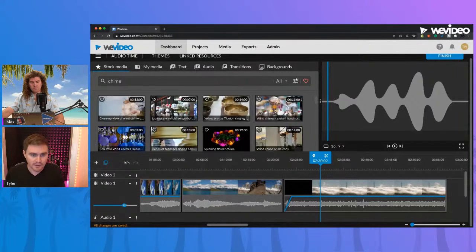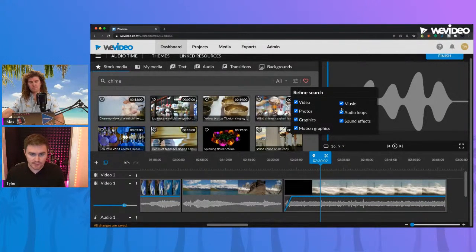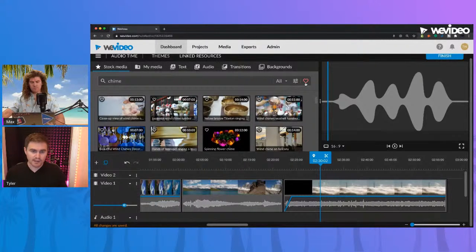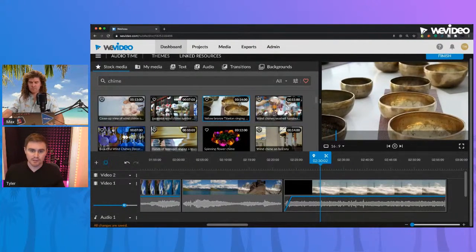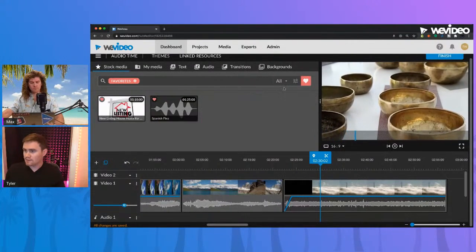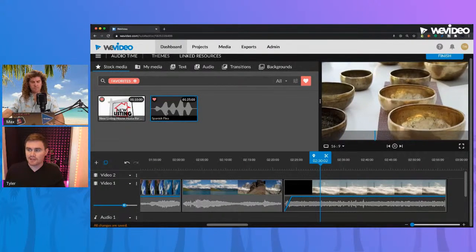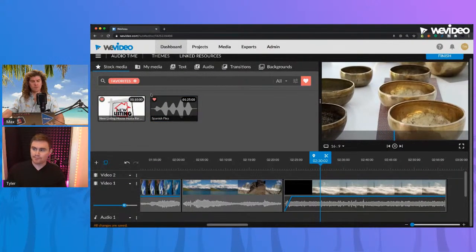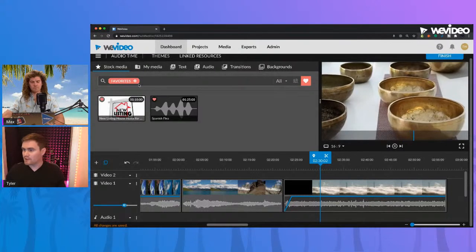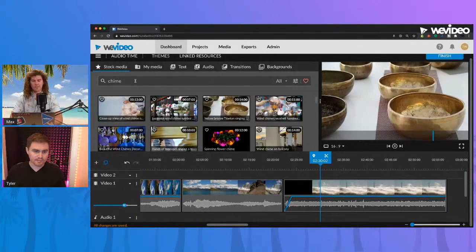There's a lot of ways to refine your search. So definitely utilize this when you need to find something very specific. This heart icon will favorite things. So if you find something that you really like, you can add it to your favorites, and this is a folder that you can find. And that'll make it easier to find in the future.